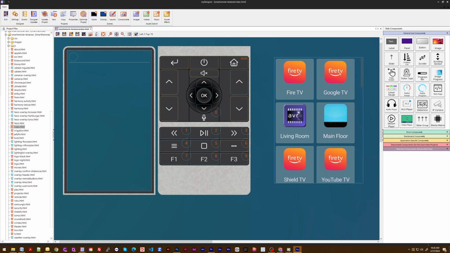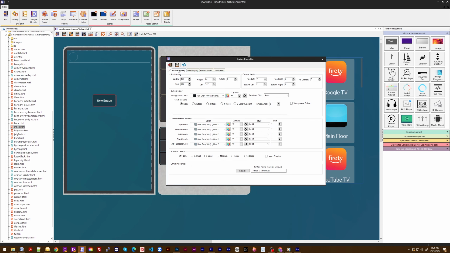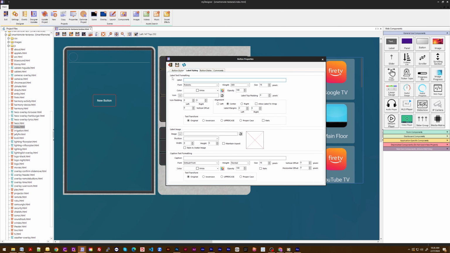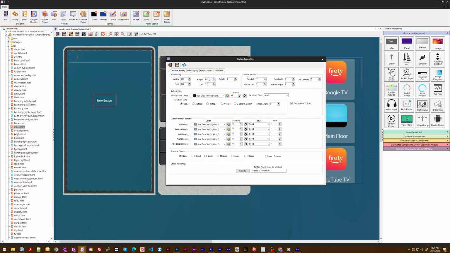Grab a button, and in the button properties, design what you would like your button to look like. I think I am going to make this button transparent with an icon in the center, and keep the default border. If you want to use your own icons for your buttons, add them to the Images folder for your SmartRemote project. Under the label image, click to navigate to an image.